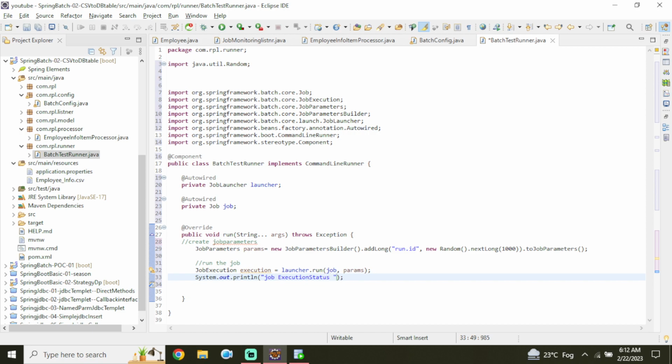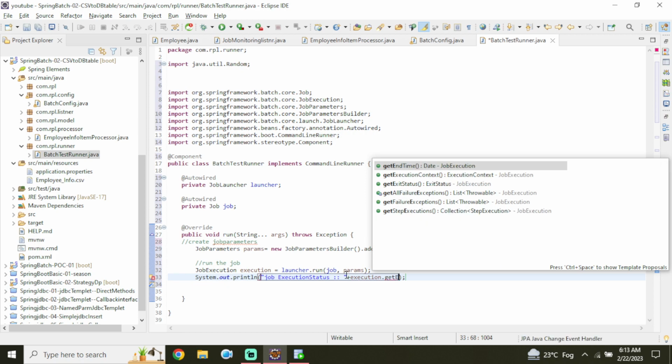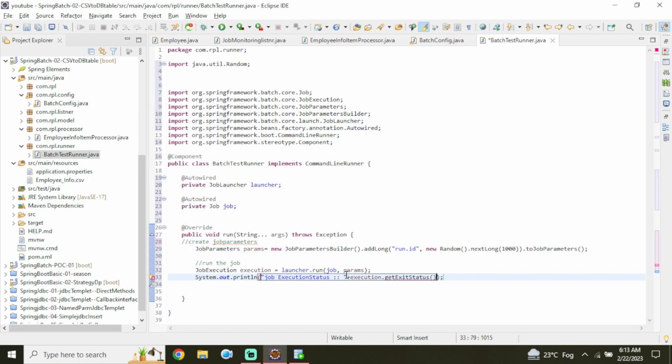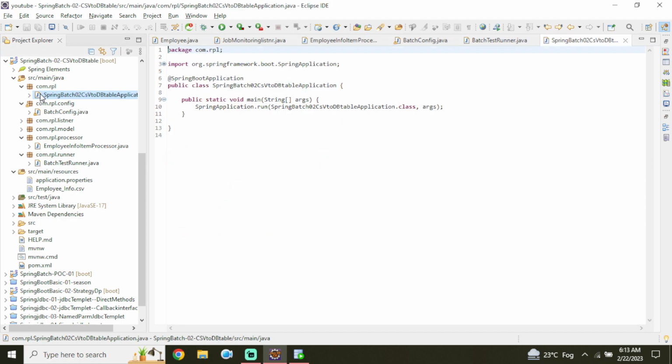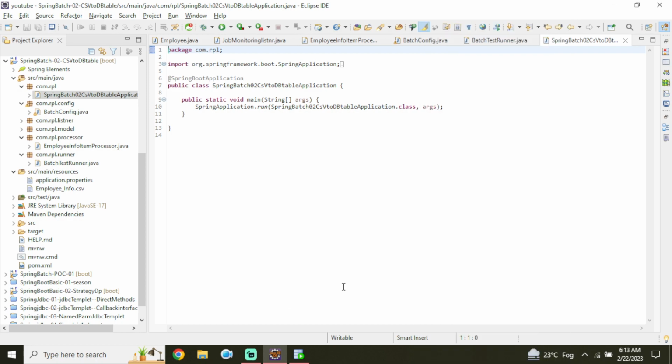What is the job execution status? We will print the execution status. I will print plus execution dot getExitStatus. Okay, we will get the exit status here. We completed that. Let's go to my main class. Let's run the application. Let's see how many errors came.